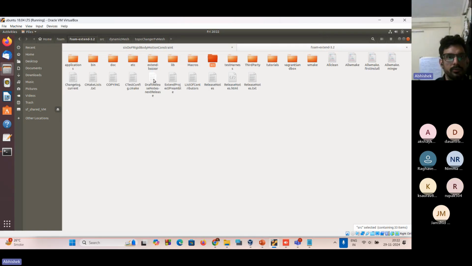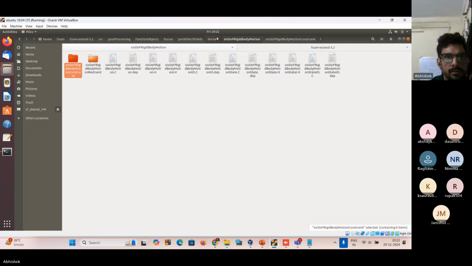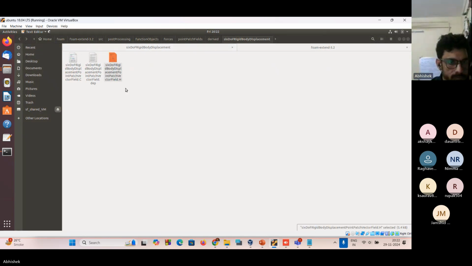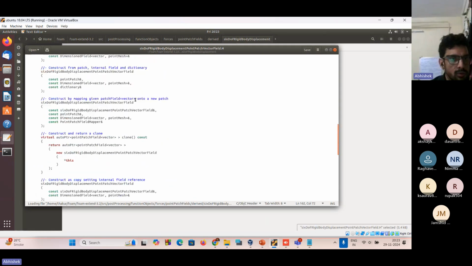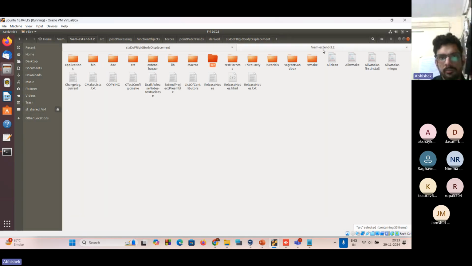Now we want to see which are the tutorials that are already available that are using this 6 degree of freedom rigid body motion library. So for that, we want to look for the type name. What is the type name for this? So we go to the .h file, we look for the type name, and then we go to the tutorials.